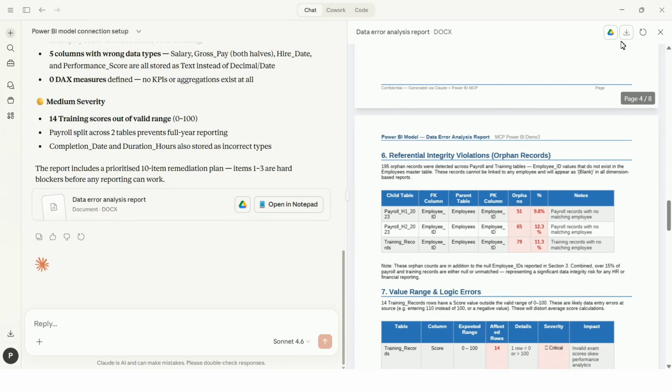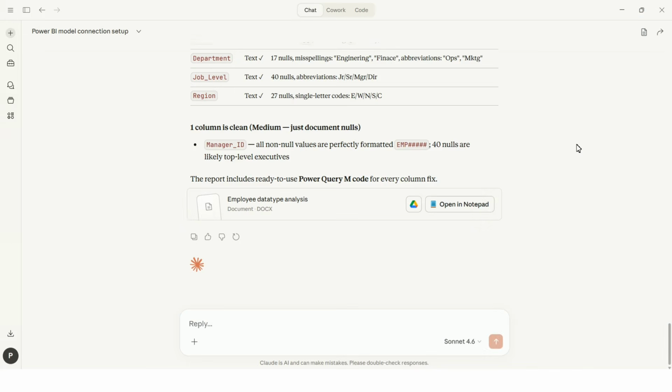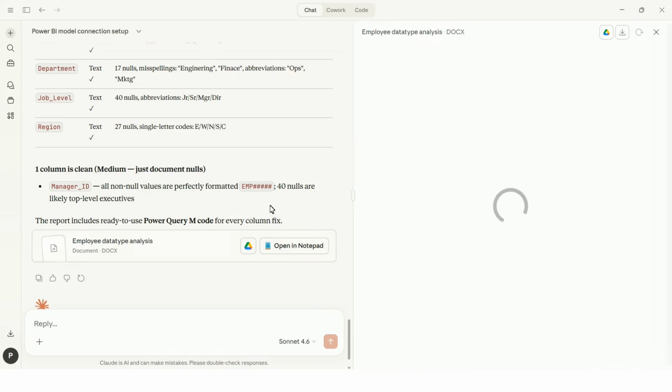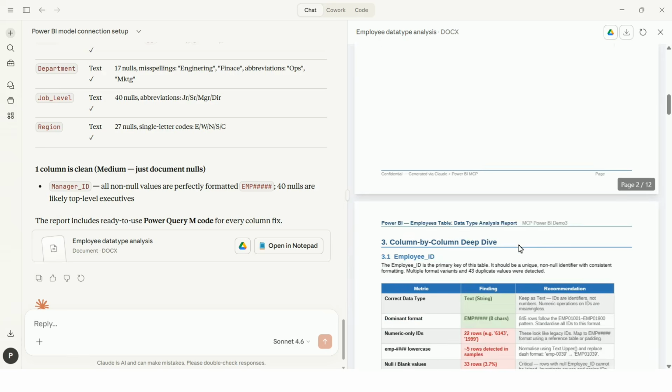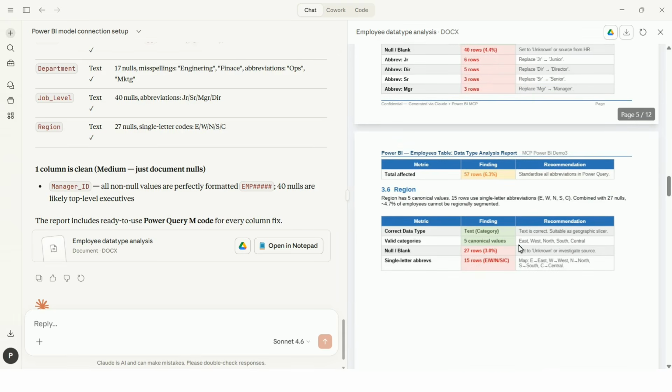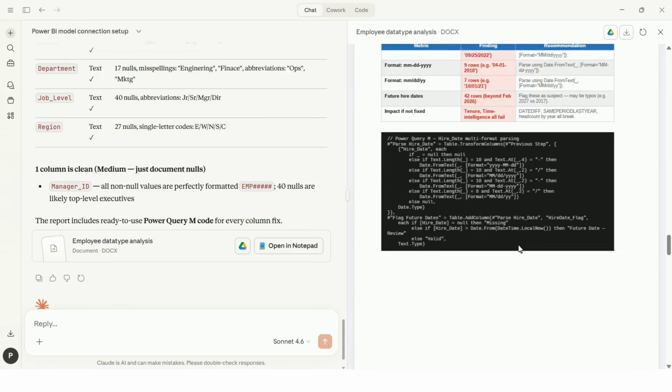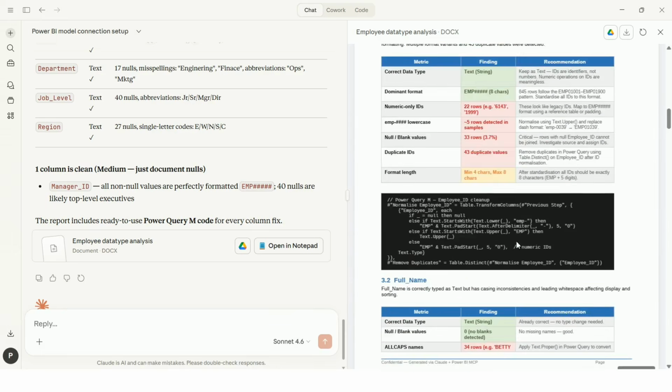Task one is done, so we can download this document in doc or Word format. You can even save it to your Google Drive. Here again, for the employee table, it has created the detailed data errors report. If you just click on the doc, it will open and show in detail what errors are there in the employee table. You can see the number of columns and what the errors are. It has created a 12-page report. So that's it for task 2.